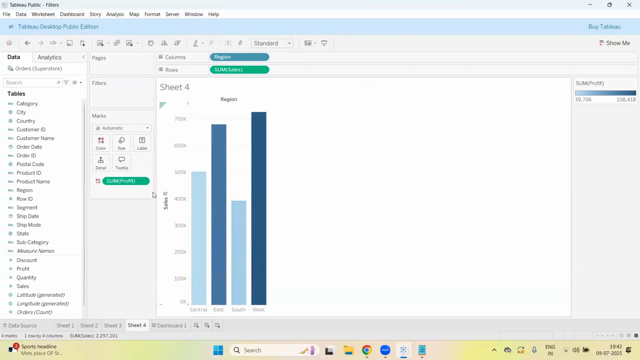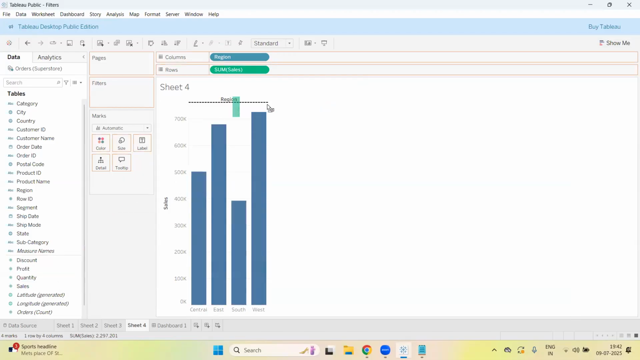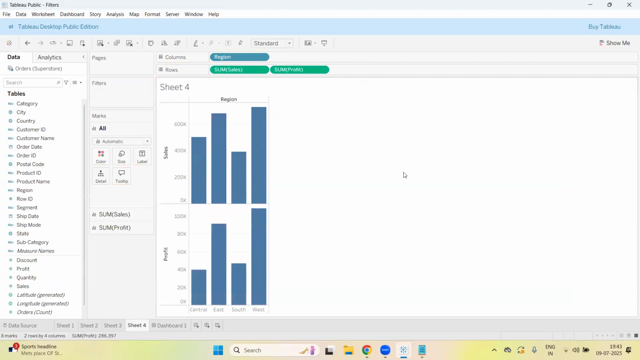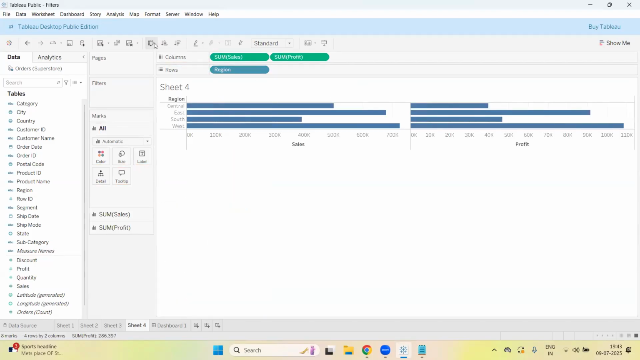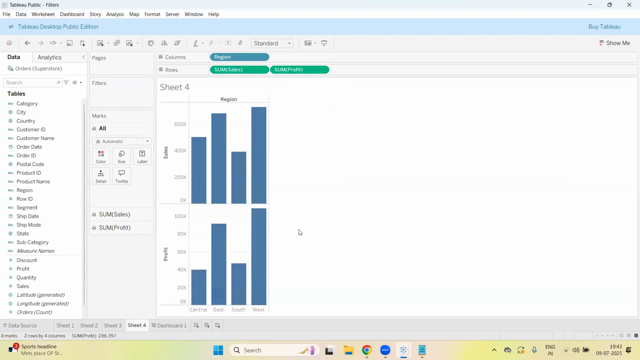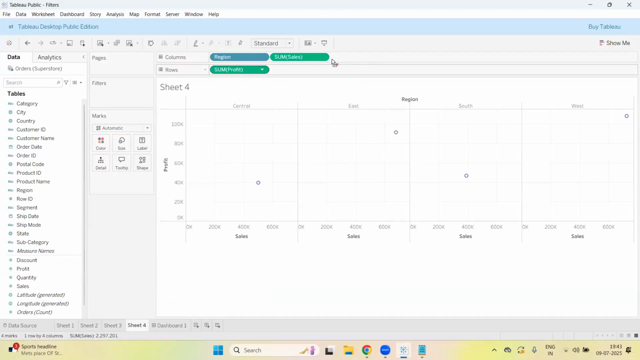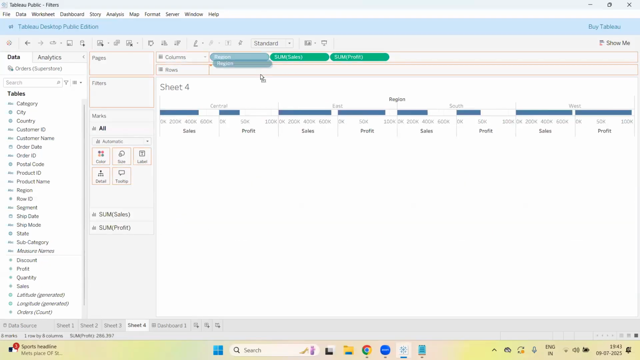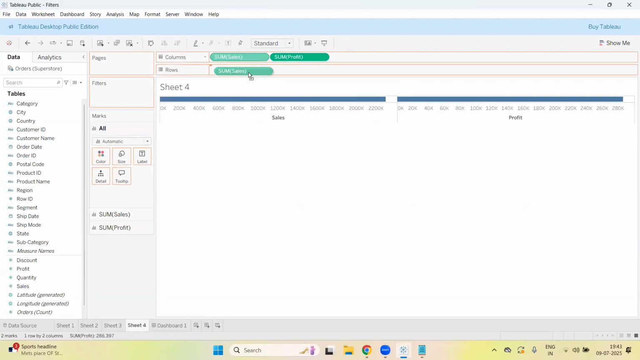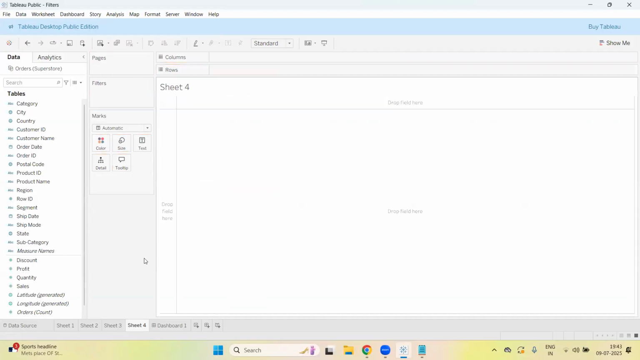When you add the profit, I'm going to get it like this. I'm just interchanging this. Or you may want the sum of the sales to bring here along with the profits, and you can change the region. Let me add it in this way.